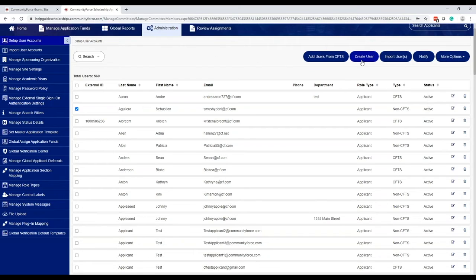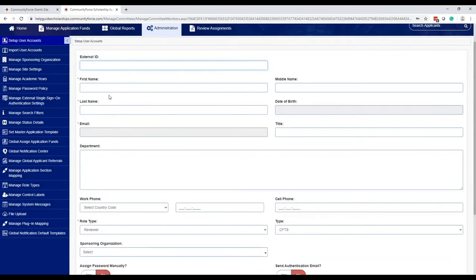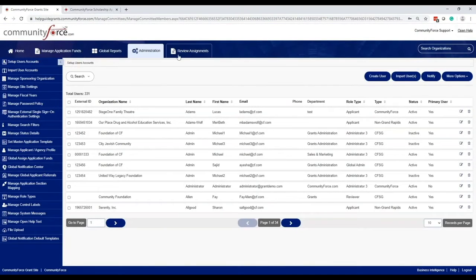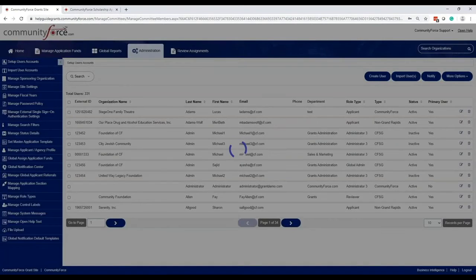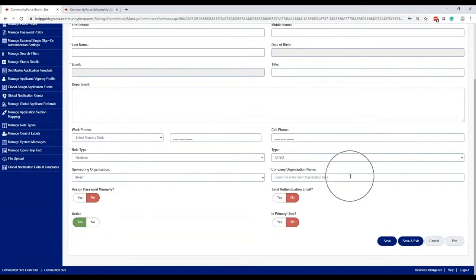You'll also notice you can create users from here by hitting the Create User button. It's simply a matter of filling in the fields. Anything that has a red asterisk, of course, is a required field. You must enter that information. Now on the scholarship site, you do have a date of birth. Organizations, you will not have that date of birth. However, for organizations, when you create a user, you will notice that down here in the lower right-hand corner, you also have their organization name, and that's important in the system.